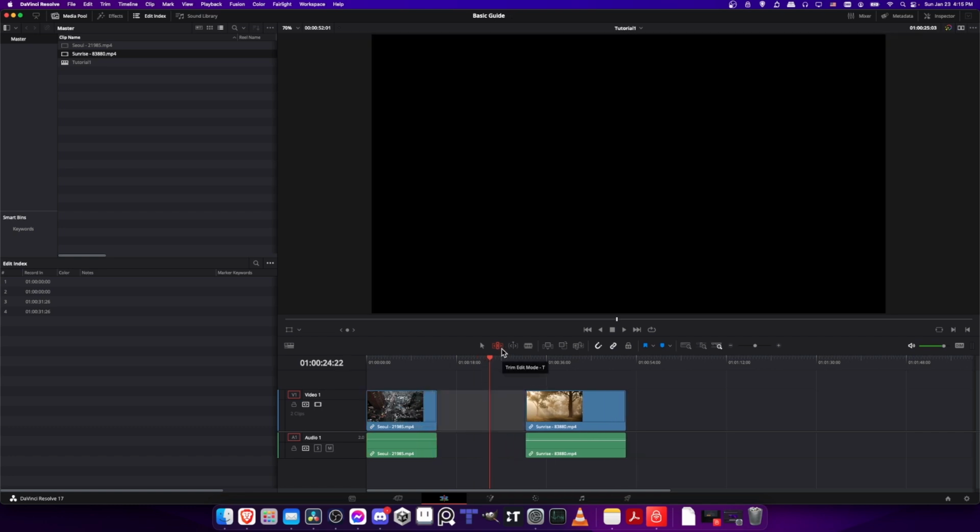So the trim edit mode tool, once again hitting T as a hotkey, can be used for easily adjusting the duration and the timing of the footage on your clips. And we can go to the selection mode tool with A if we want to move a clip around. So you could just left click and drag it around the timeline.